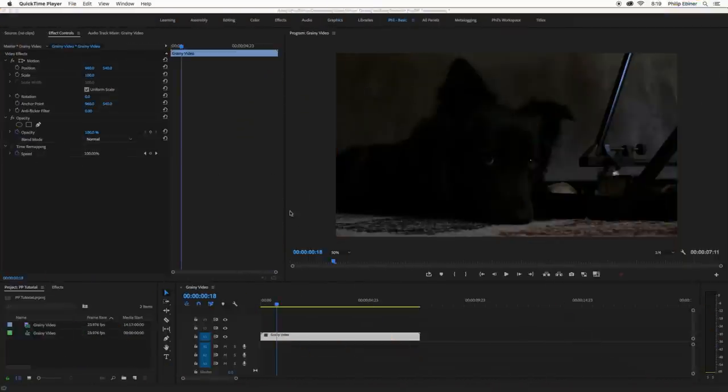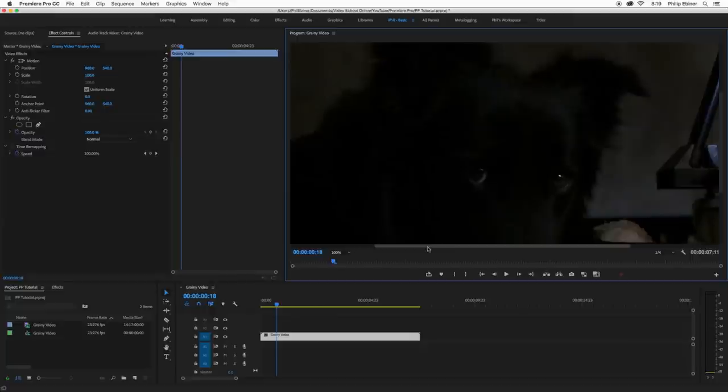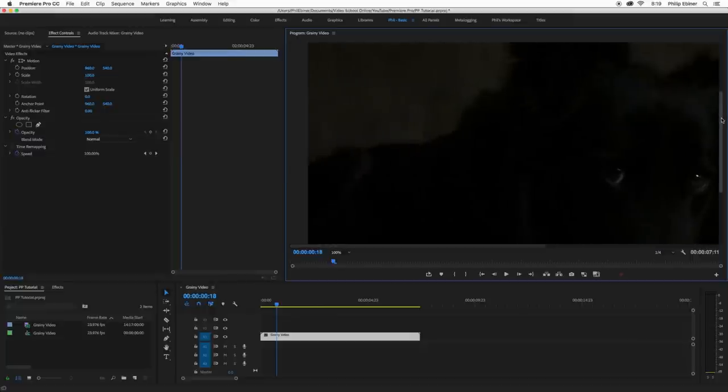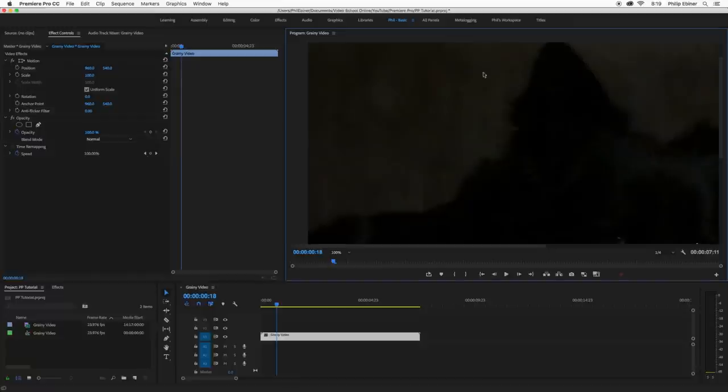So I'm in Premiere Pro. I have this grainy video that I just shot of my dog in my dark office. I was purposely trying to get a shot that had a lot of grain. This is using the Canon 70D, which doesn't have great low light abilities anyways. And if I zoom in here, you can see how much noise and grain there is in this footage.